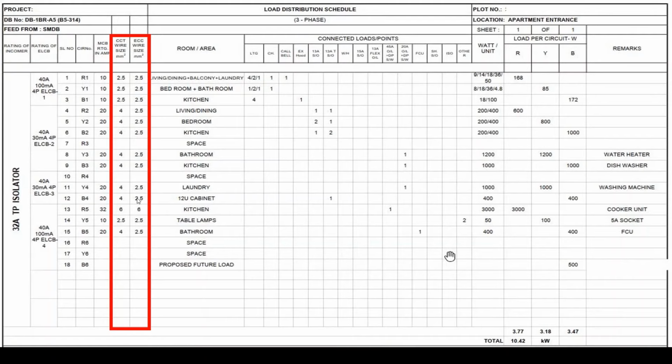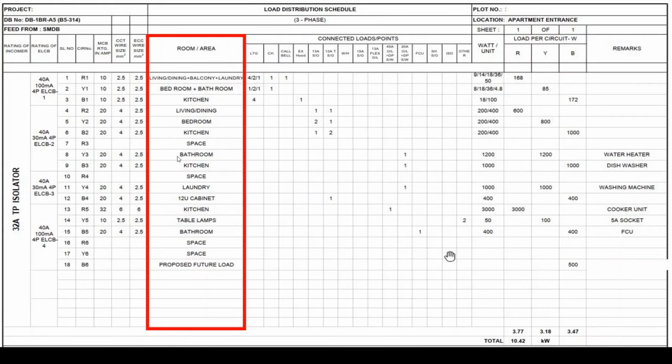Let's move to the next section. Next section is the circuit label. So when you follow a line from here, all these properties apply to this circuit, which is starting from here: circuit number 2, phase color Y1, MCB 10 ampere, circuit wire size 2.5, ECC 2.5, then here is the area where this circuit is serving. So in this case, I have a bedroom plus bath. Next one, this light circuit is serving the kitchen. This power circuit is serving the living dining area. So as you can see, this is the area where the circuit is serving.